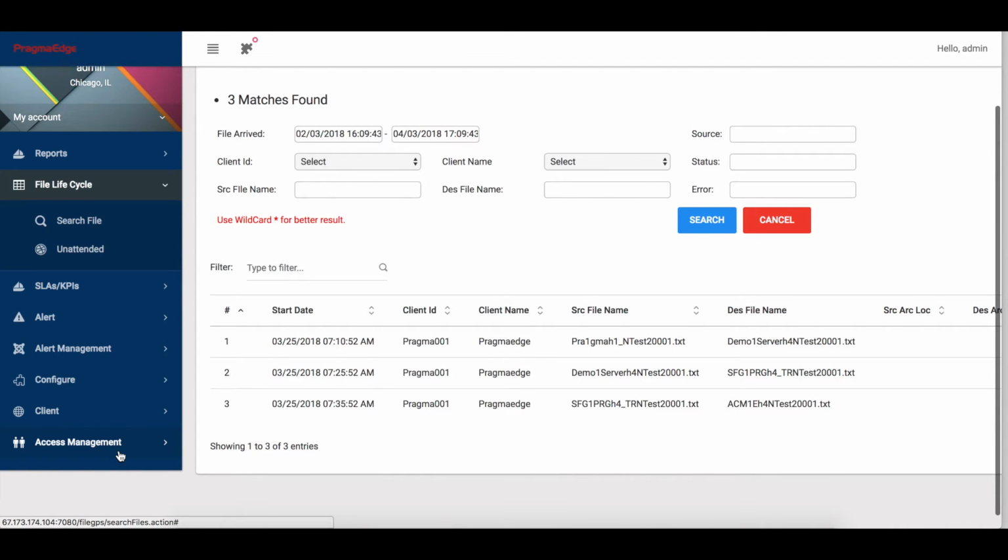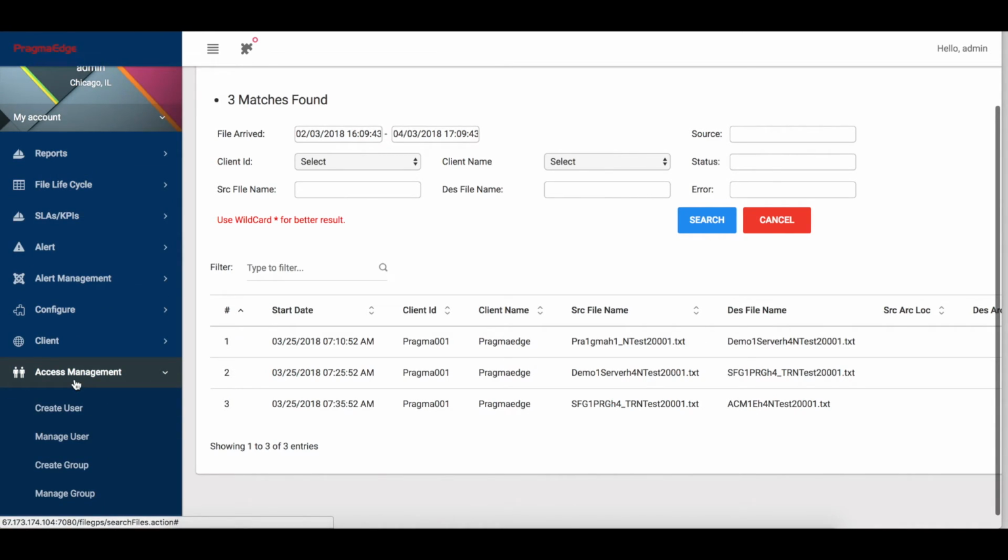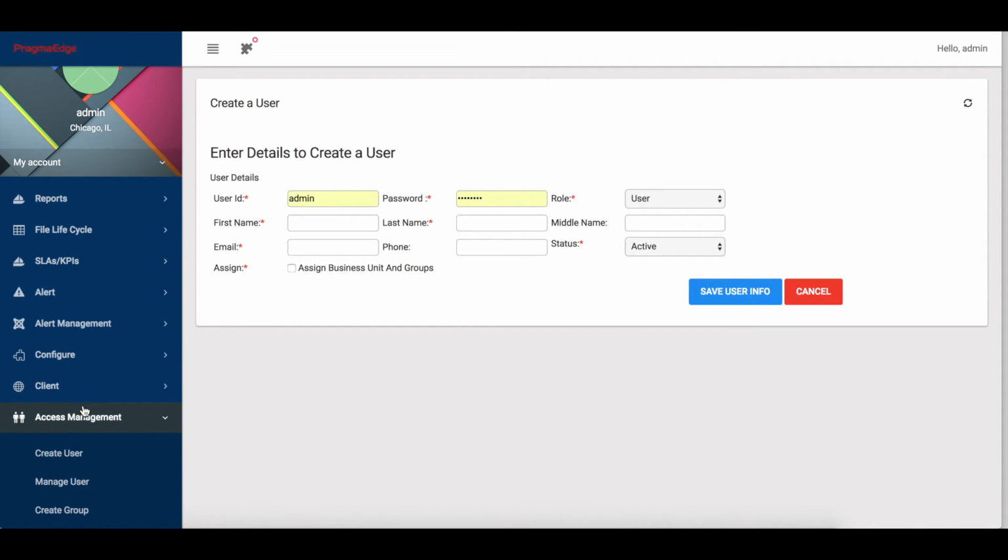File GPS also provides delegated administration, where you can control access using access management. You can create a user, assign a user to any specific group, and assign a role based on the user and restrict what data that user can see.